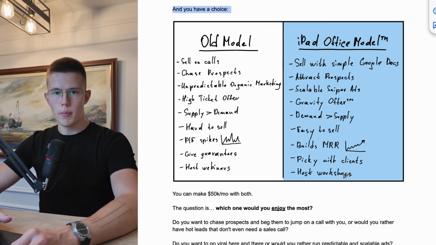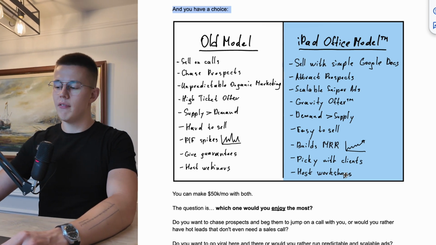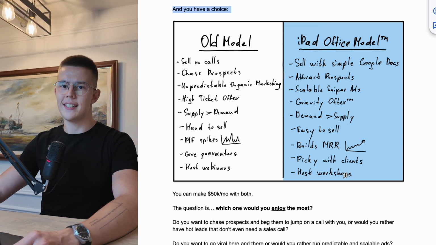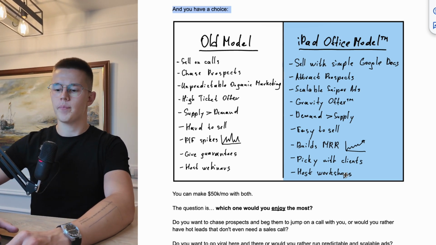And we host workshops instead of webinars, meaning we host them for our clients and we invite our audience to come for $100 and see what we've got inside.